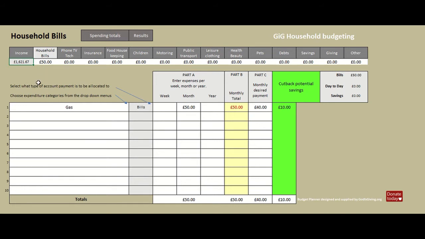In the blue area here, the three types of accounts will show the totals of each account in which the particular expenditure has been allocated to. As we have added the gas bill of £50 per month to the bills account, the amount shows here under bills. If we were to allocate the original gas expenditure from bills to our day-to-day account, then we will see that change here, from household bills to day-to-day. But for now, let's change that expenditure back to our bills account. And as we have no plans to try and reduce this figure, then we can change Part C, £40, back to the monthly amount of £50.